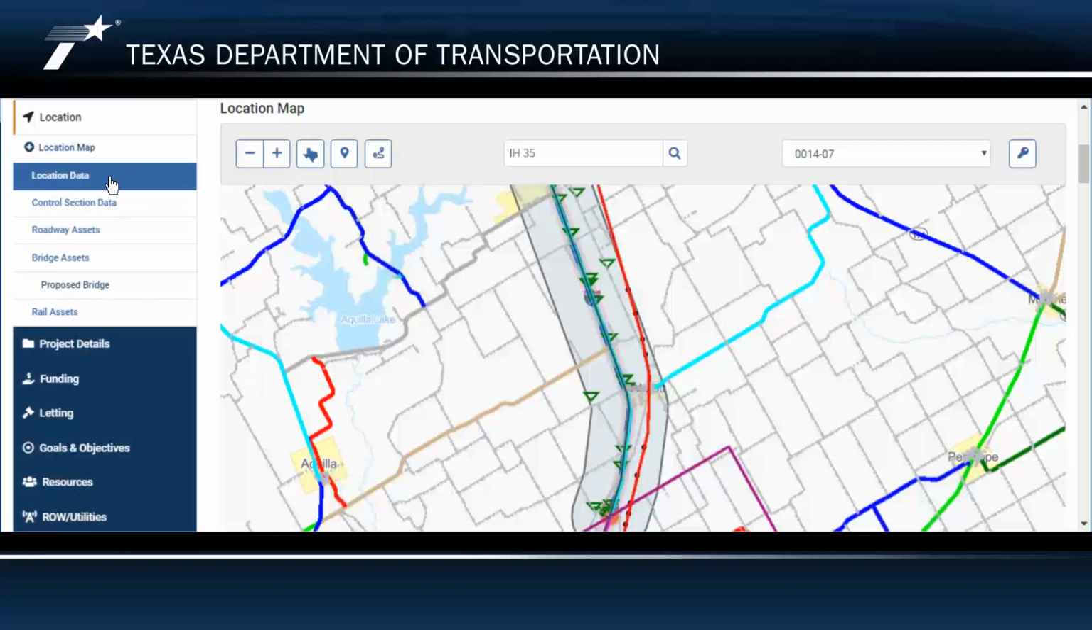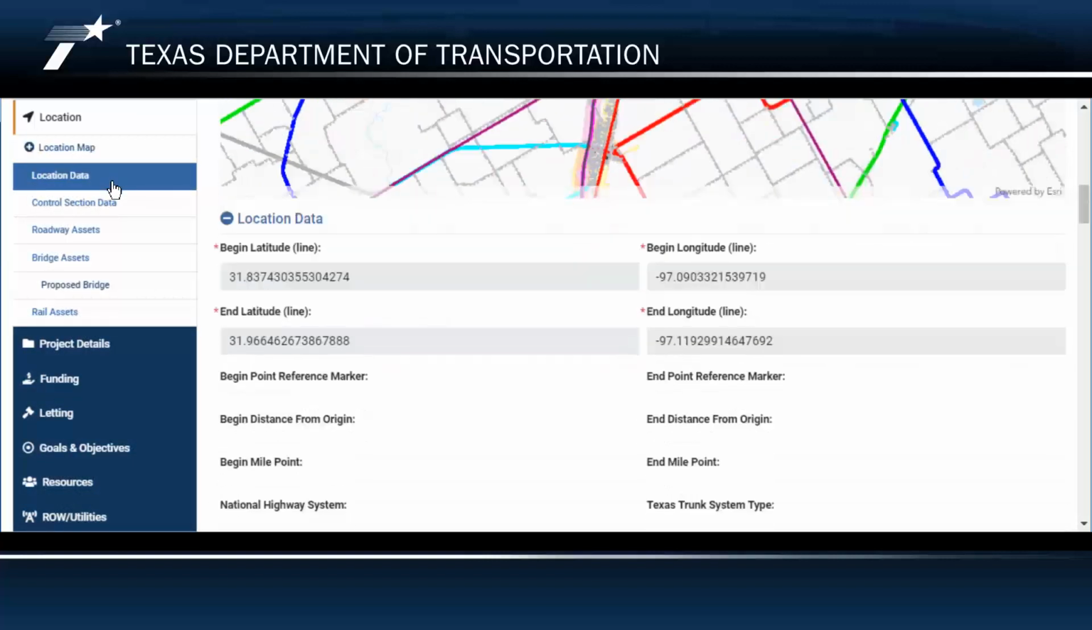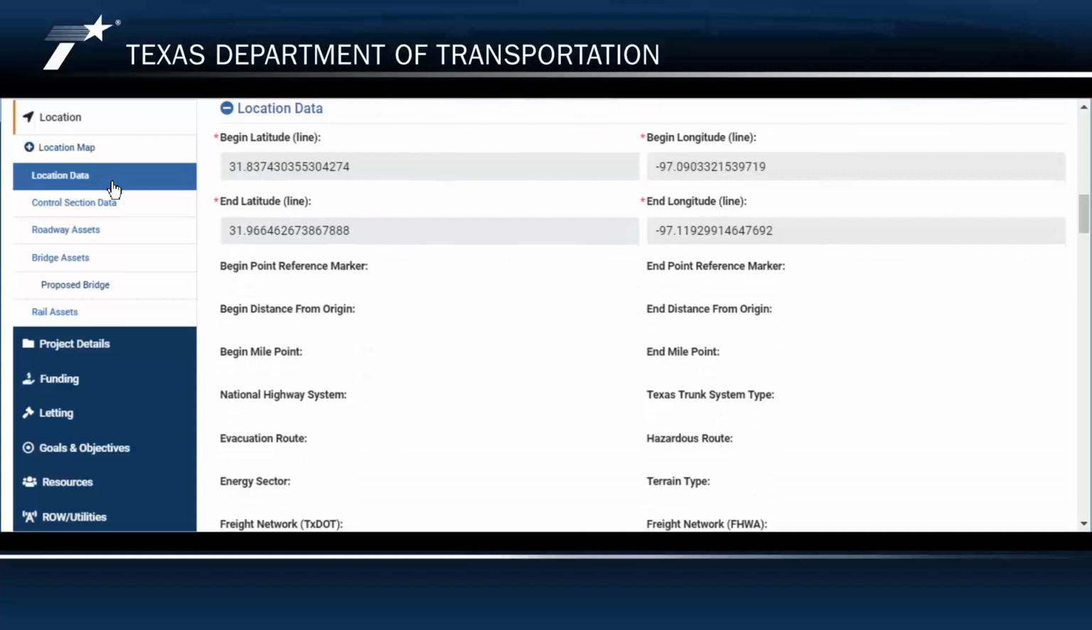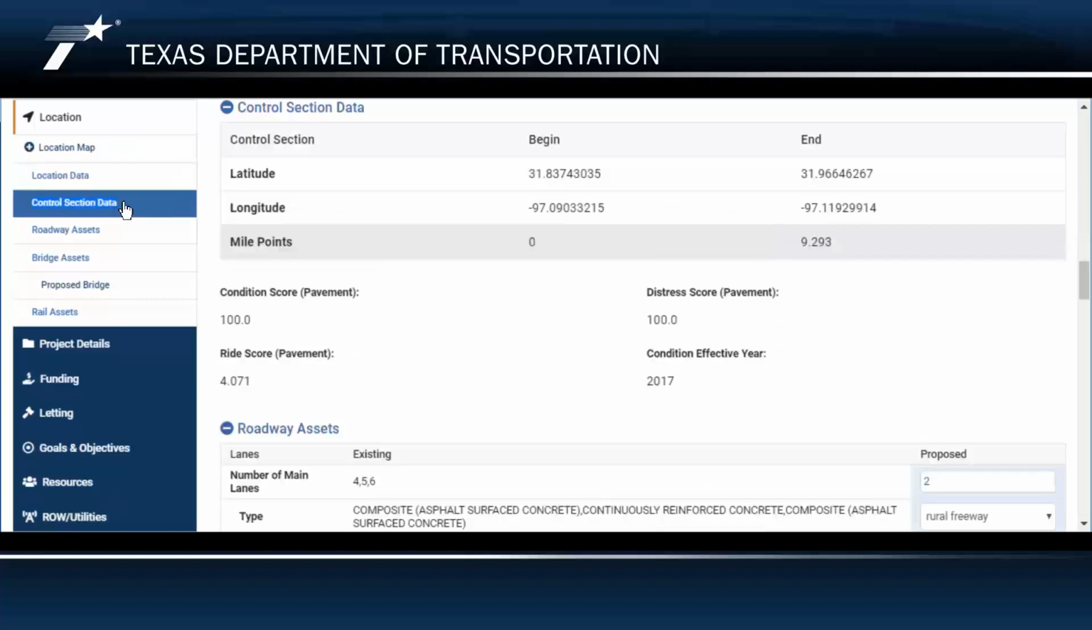The remaining sections of the location page are populated with information pertaining to the project or surrounding assets. Under Control Section Data, you'll find information pertaining to the project's control section, including begin and end latitude and longitude, and pavement scores.